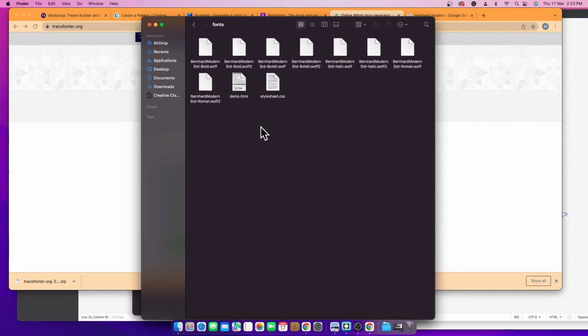Now, if you notice inside the folder, there are two files here. One is demo.html, which will demonstrate how to use it, and the other is stylesheet.css. Now you need to attach or link this style sheet to your HTML. That's the first thing you have to do.